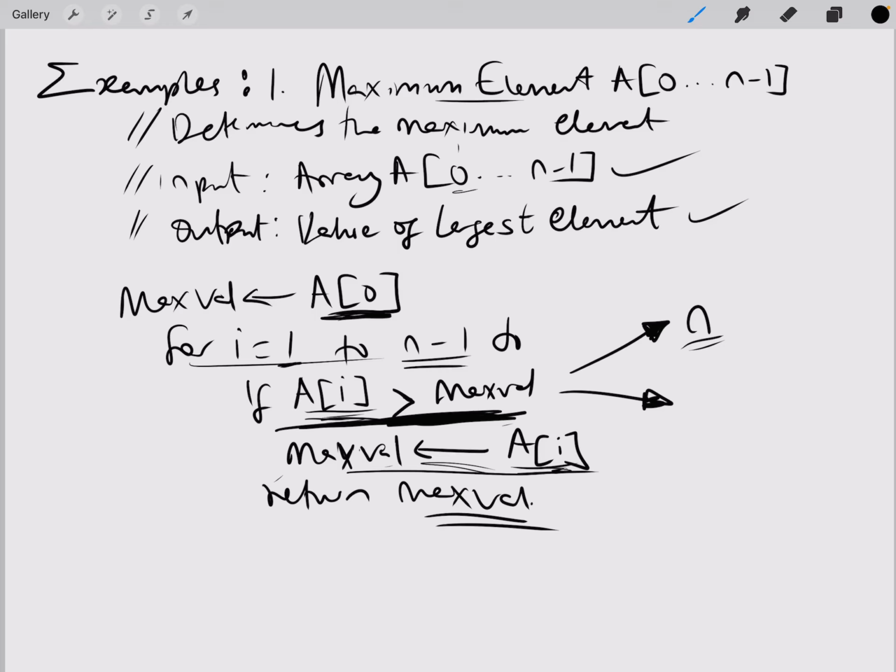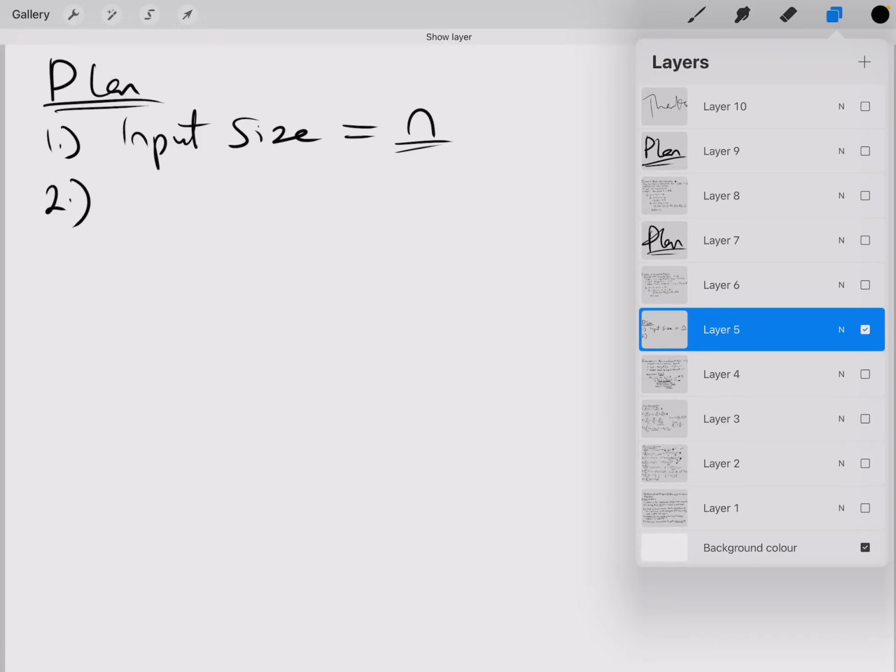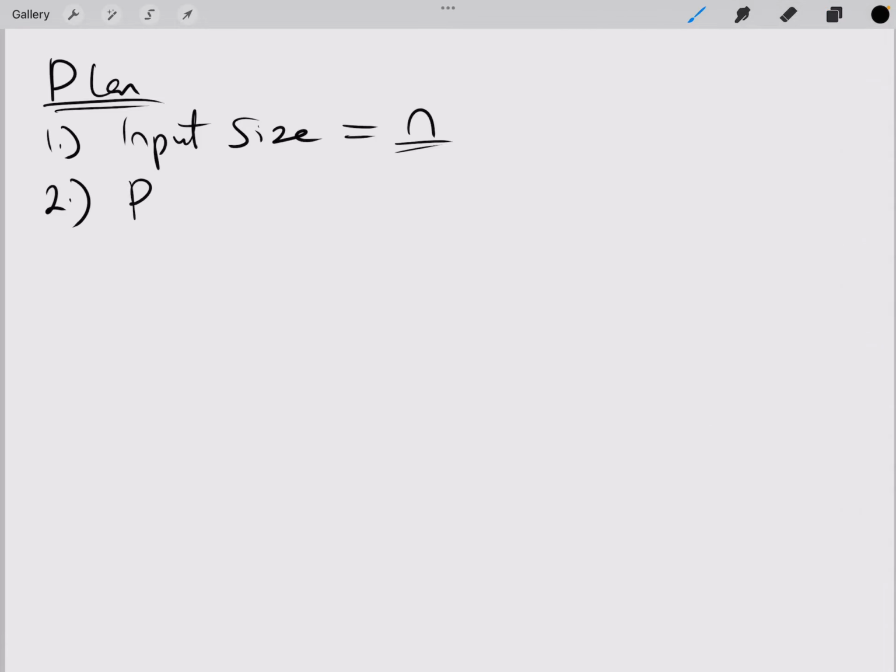And so the key comparison is in this case the basic operation. The key comparison itself is the basic operation. So having said that, the basic operation is if ai is greater than max val. So that's the basic operation.